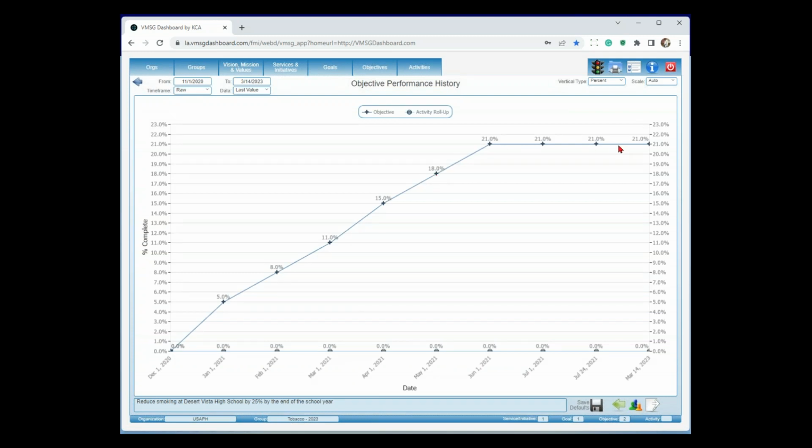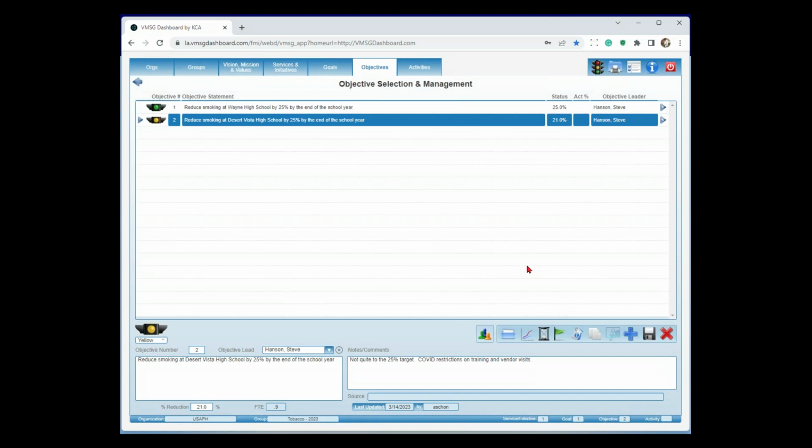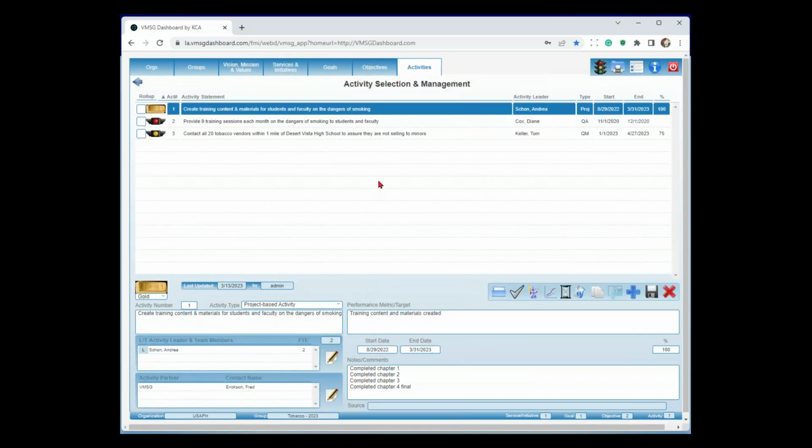So at this point in time, what we know is we're not making the plan. What we don't know at this point in time is why. So we're going to go back here and dig down into the activities and figure out what's going on. So our first activity, create the training content. The gold bar says, I'm done. Don't need to do anything.